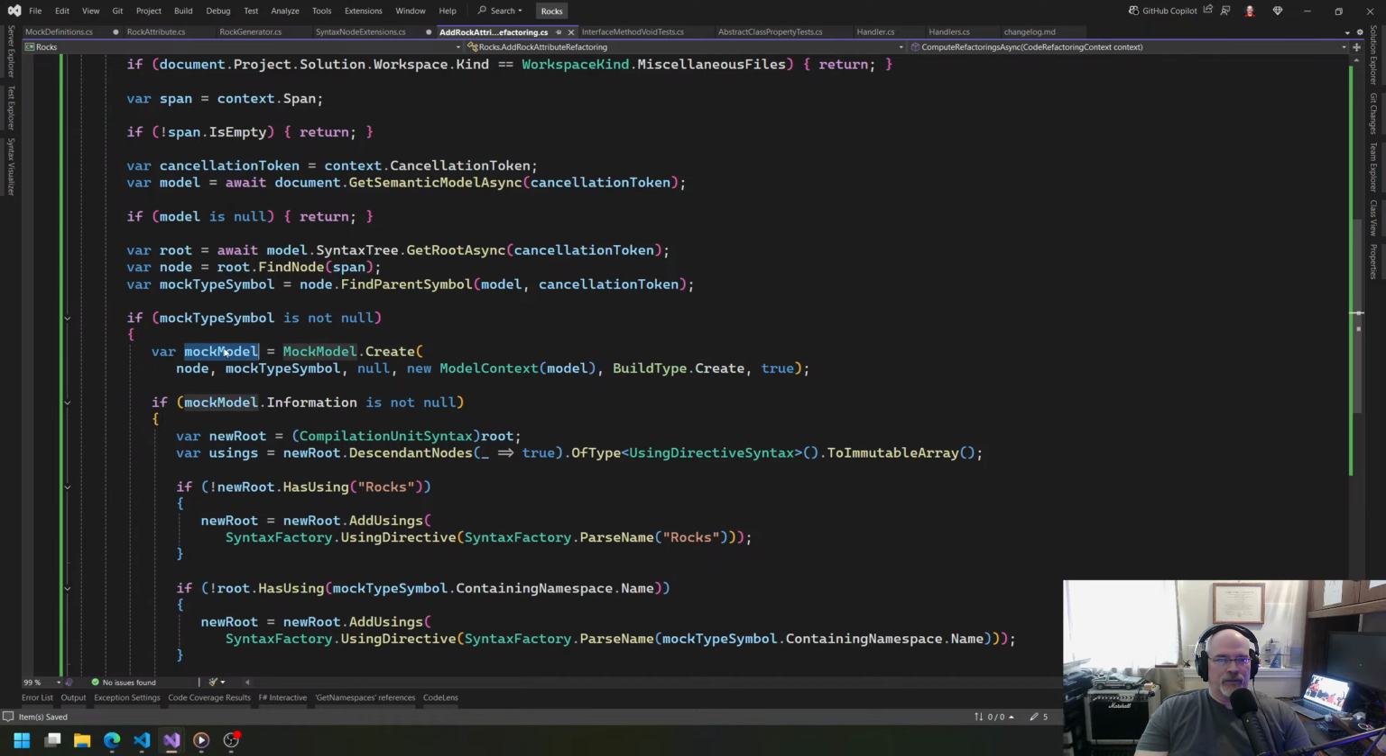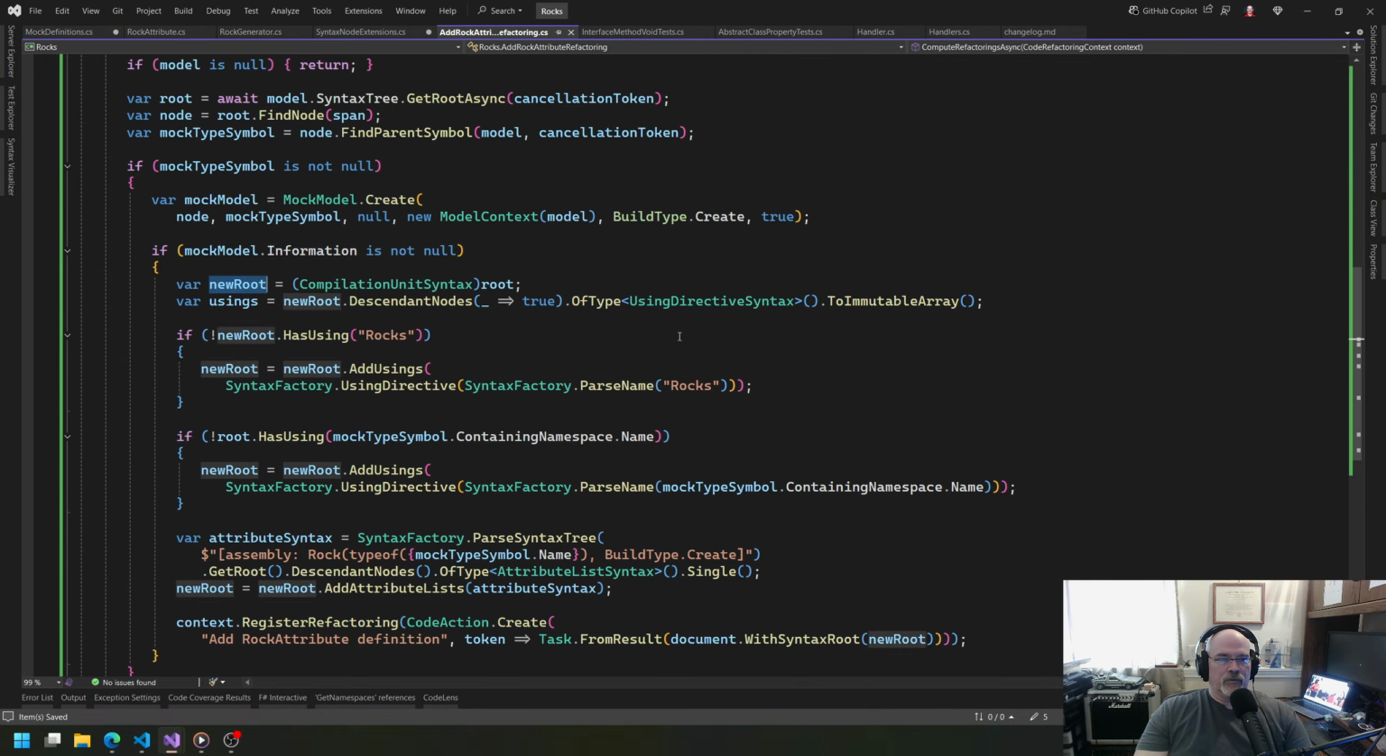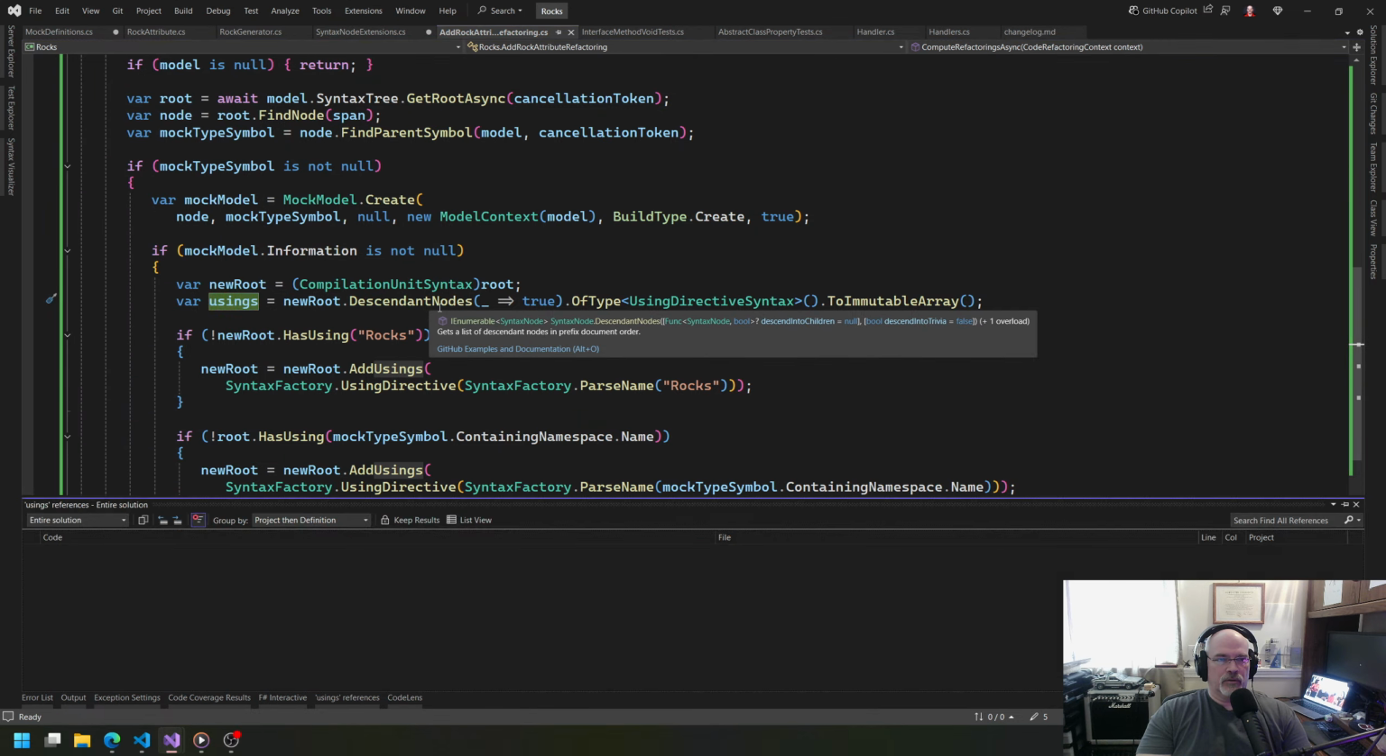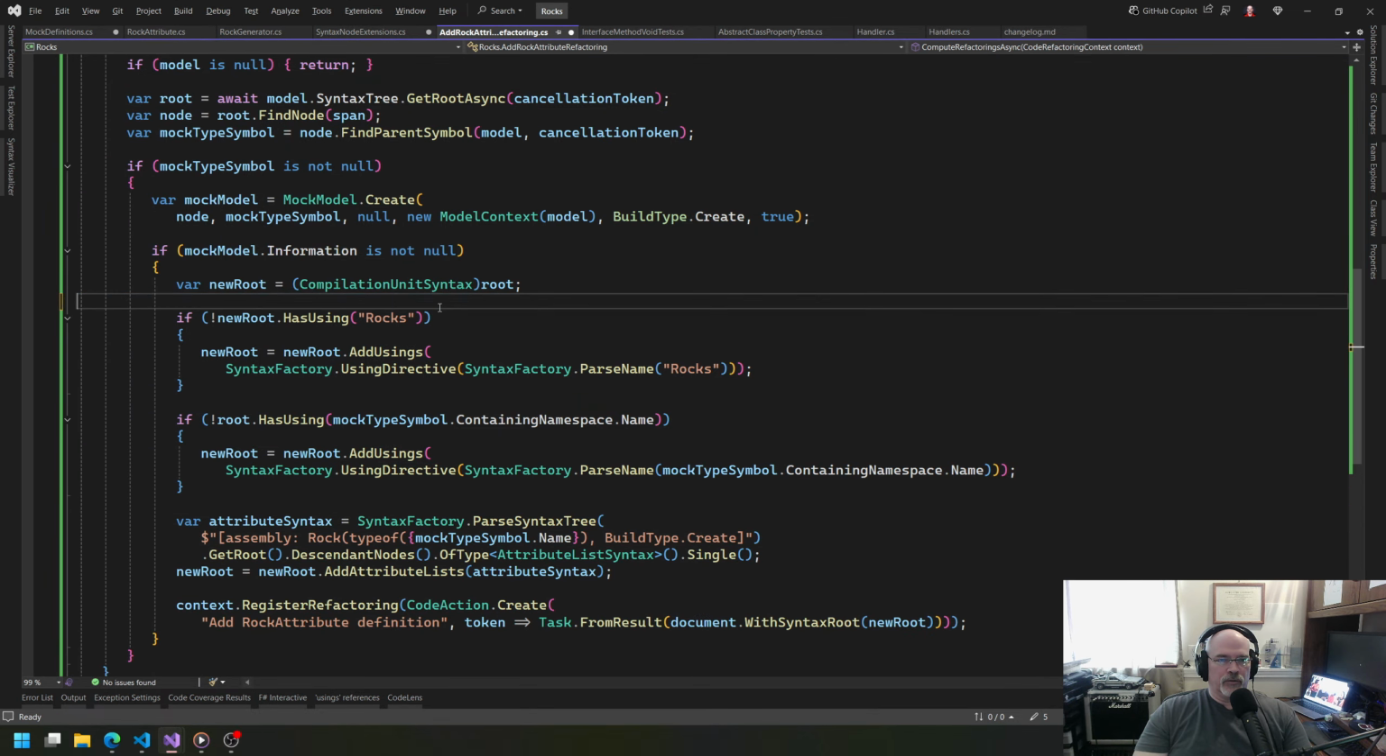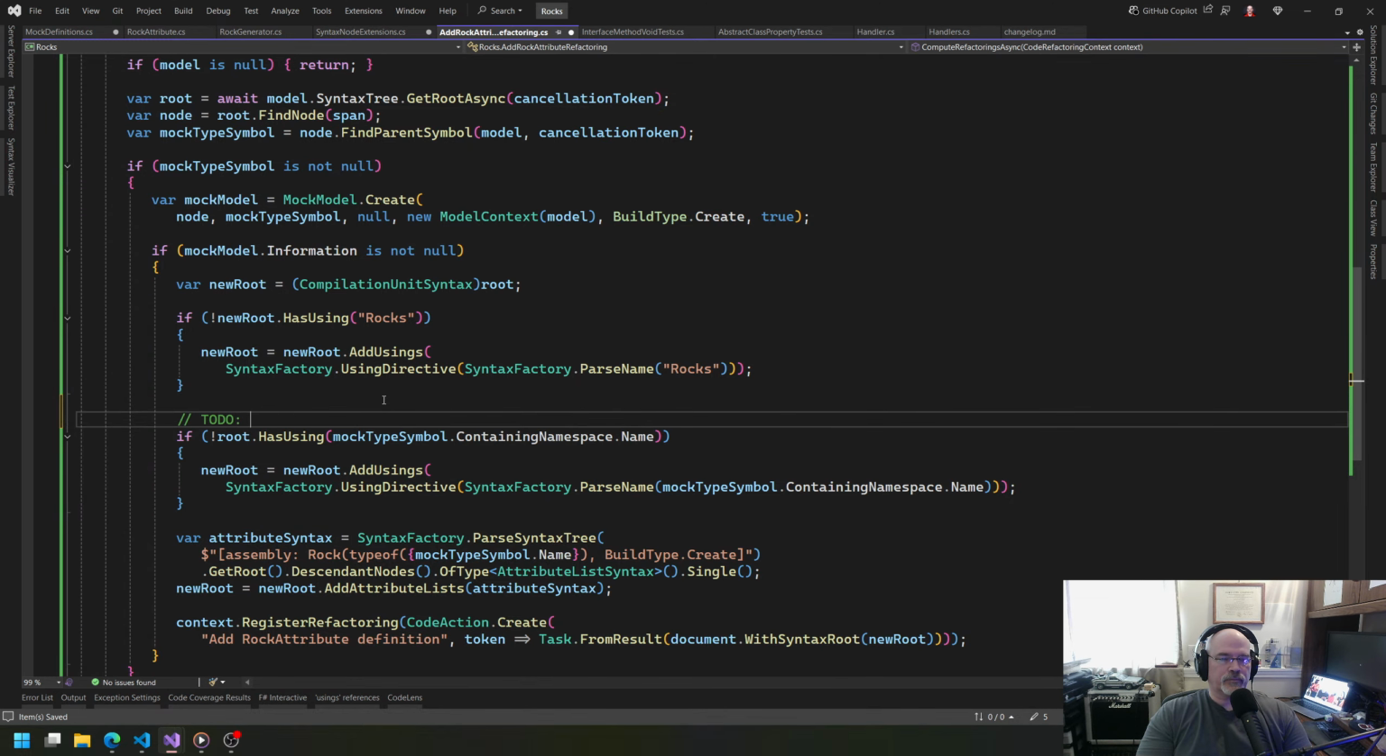If we determine that the type is mockable, like an interface, that would be here. Now we get a new root. We're going to look through their root to see, do we actually use this anywhere? No, we don't, so we can take that call out. If it doesn't have Rocks, we're going to add Rocks. If it doesn't have the type, and this is a to-do, may need more here for the namespace.